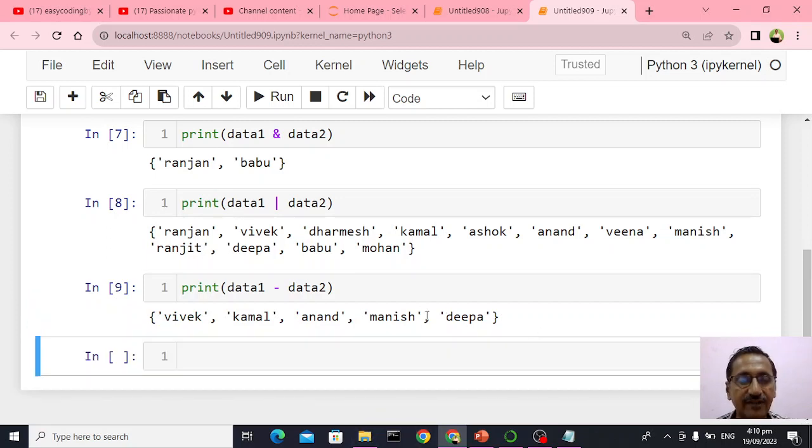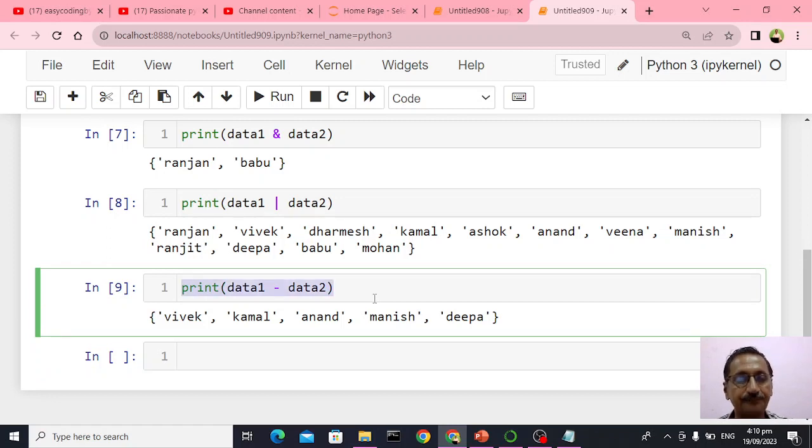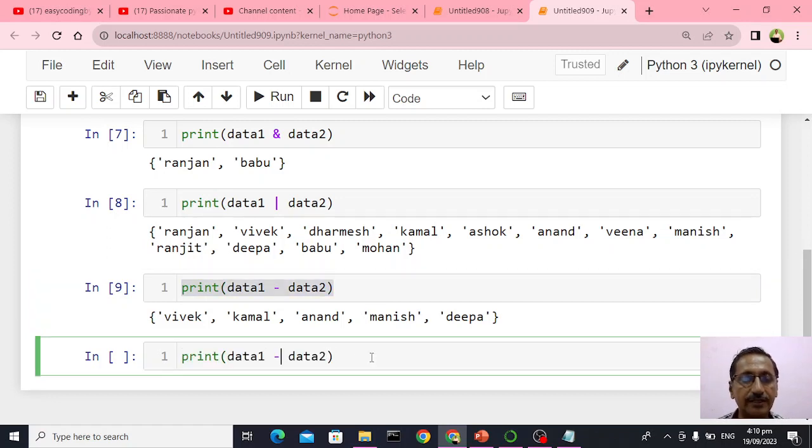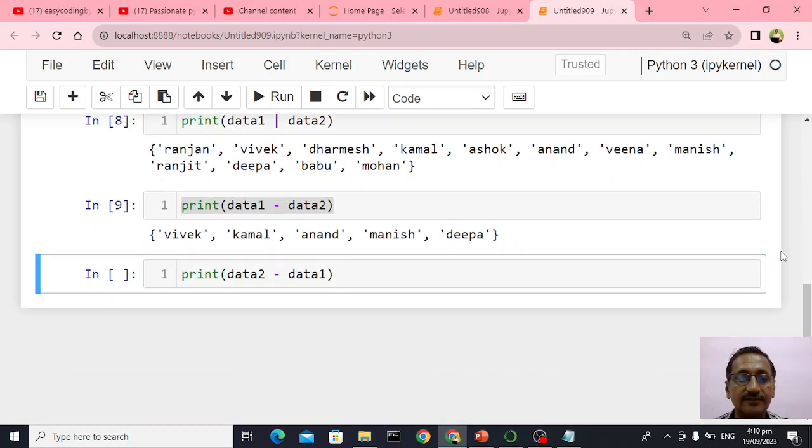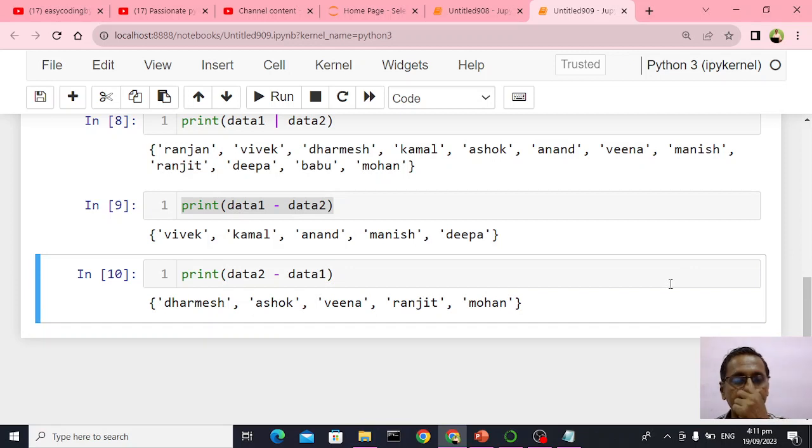That's it. In the same way, if I say data 2 minus data 1, I will get the data which are only in file 2. Look at this. So I should get the output. Let us see the output. I should get Dharmesh, Ashok, Veena, Ranjit, Mohan. Okay, so let us see that. Yeah, Dharmesh, Ashok, Veena, Ranjit, and Mohan. That's it. So data 2 minus data 1 means whatever data which are in data 1, that should be removed from data 2. Okay, fine.